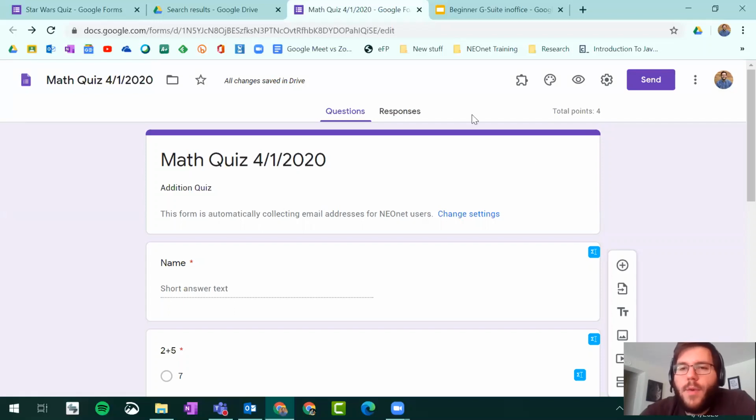Now, since I made this a quiz, I have a new button up here that says total points. Notice that guy up here. So now I have a total point value here. So now I can set all of my questions to have their own point values, and I can set correct answers for each of those questions. So let's do that now.